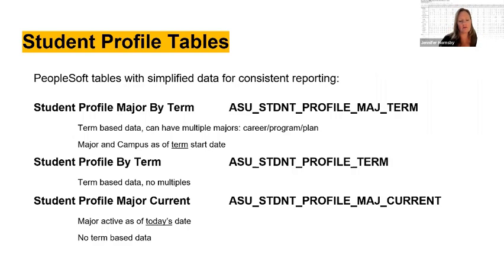And last is a newer table. We've had it now for about 5 years, and it's the student major current. It has no term-based data in it at all. It is, as of today's date, what is their major. It only includes students that are active as of today. Since it doesn't have any term-based data, it doesn't have enrollment status or academic level or any of those other things that change from one term to the next. But it is easy to use when you need a student's current major for currently active students.